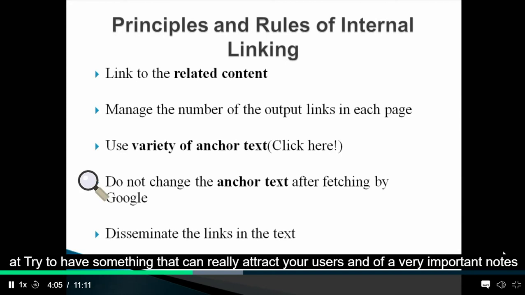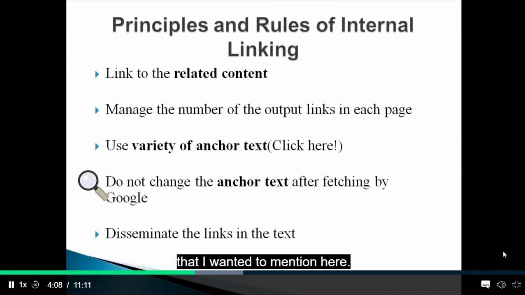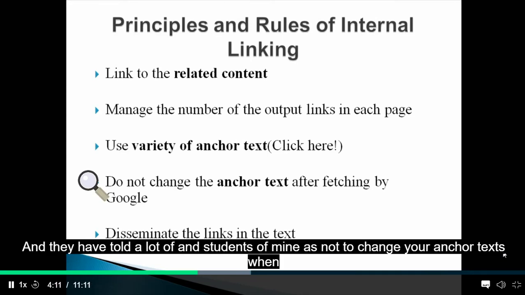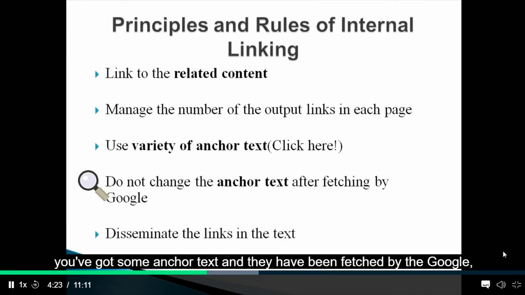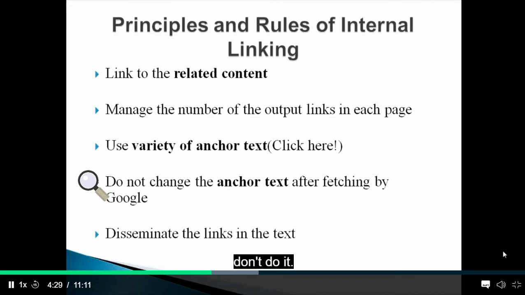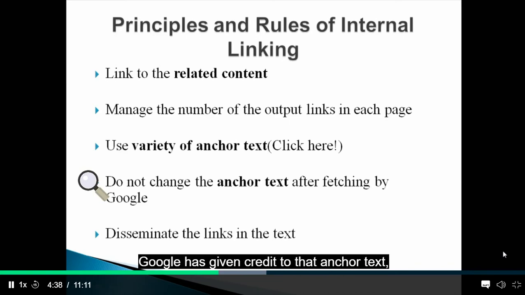And a very important note that I wanted to mention here, and I have told a lot of my students, is not to change your anchor text when they have been fetched by Google. You know, you've got some anchor text and they have been fetched by Google and you're going to change it. Come on, don't do it. Don't be silly, because that is really destructive, since Google has given credit to that anchor text and that is doing well. So why are you changing it in order to remove it?